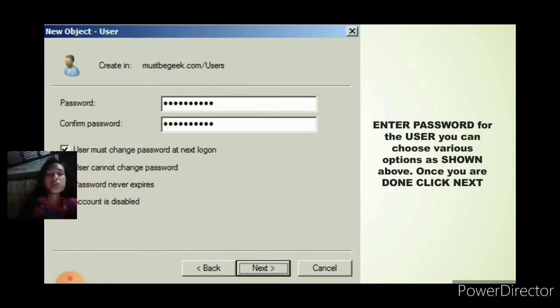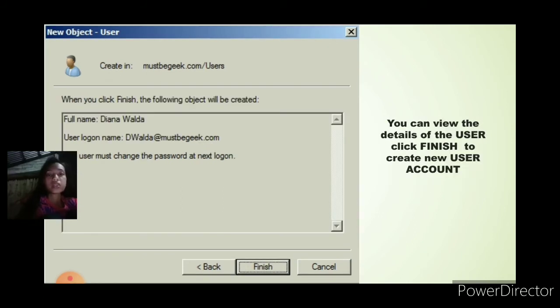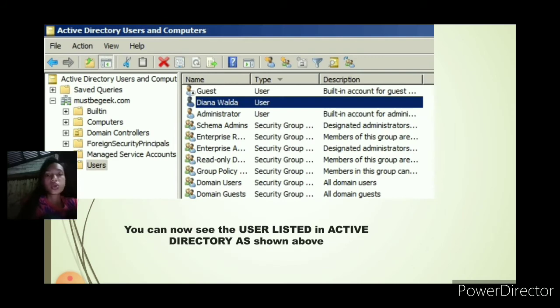So in new object user, you need to create the masbigek.com user. Create a password for the user, and you can choose various options as shown above. When you are done, click next. In the create masbigek.com user window, when you click finish, the following object will be created. You can view the details of the user, then click finish to create the new user account.